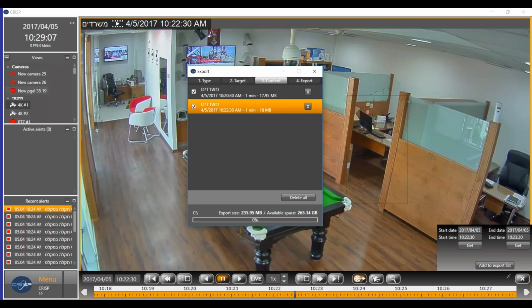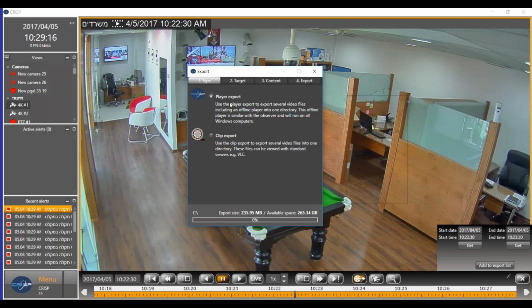We can also add different cameras and different views. This is just for example. I added the same camera twice, different times. Alright, going back to type. Basically here we have two options.